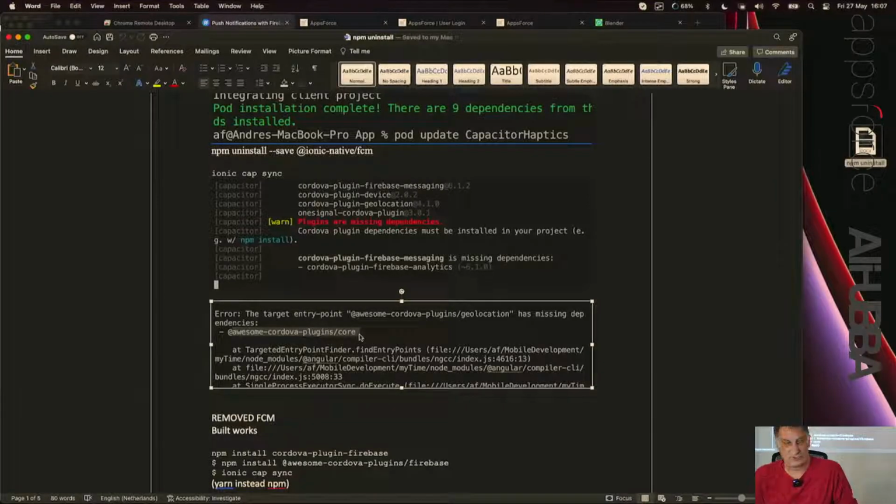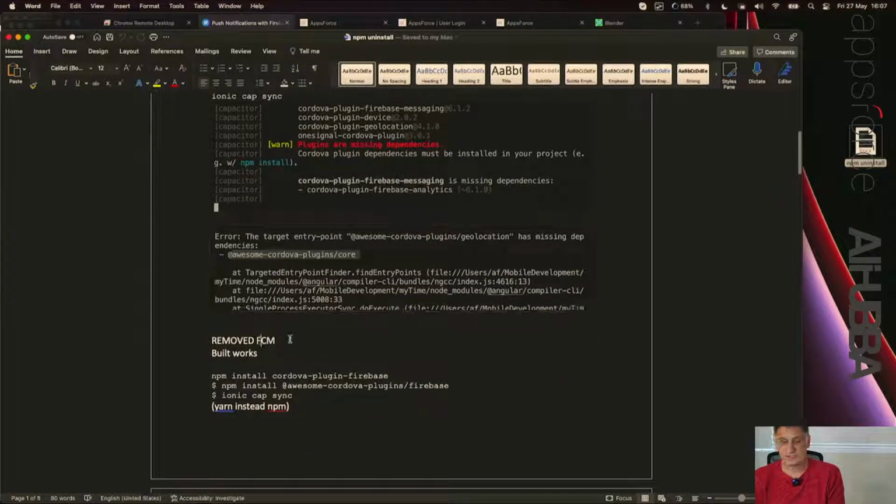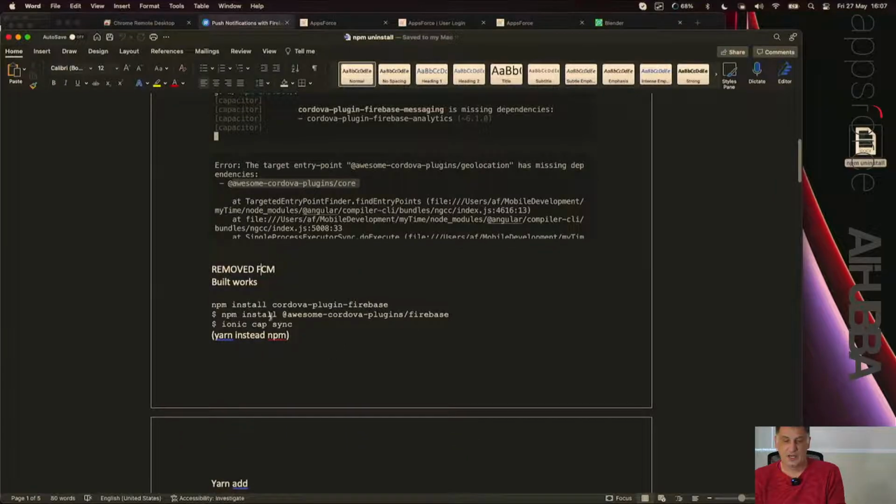Or does it? I don't know what dependency of dependency of dependency is, you know. So removed SCM works, okay? So then I tried to use Yarn, because sometimes on my computer, Mac, it doesn't work with NPM. So I just tried all of these again with Yarn, okay?